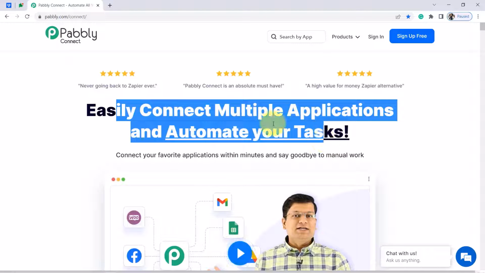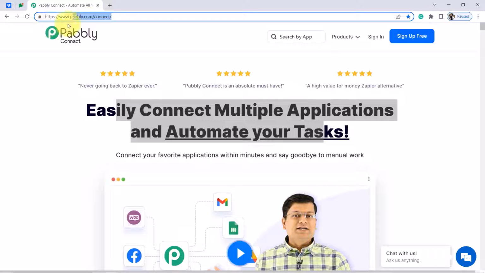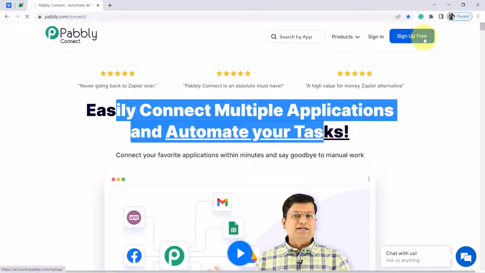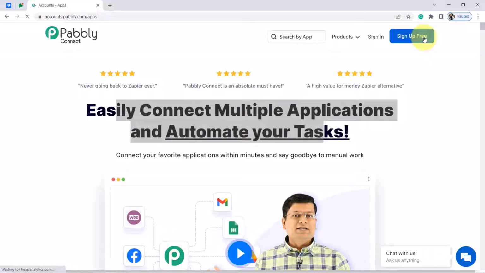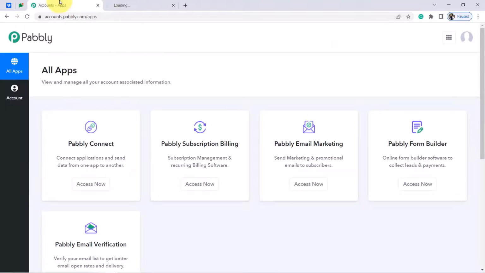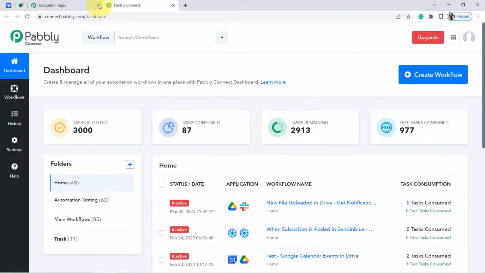and automate your tasks. You can also reach here by typing pabbly.com/connect, and I will also attach this link in my description box for your reference. Now, if you are a new user of Pabbly Connect, you'll have to sign up for free, where you will also get free tasks every month in your account in order to test such types of amazing automation. I'm already an existing user of Pabbly Connect, so firstly I have clicked on sign in, then I have selected Pabbly Connect access now among all applications. And this is how I have reached the dashboard of Pabbly Connect.